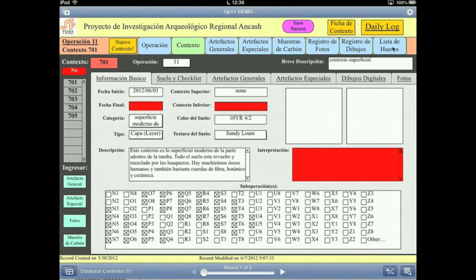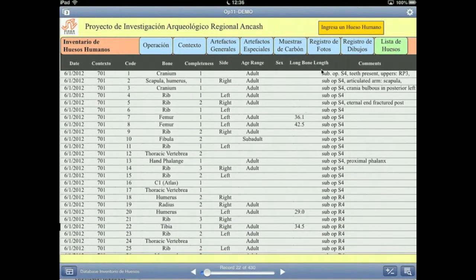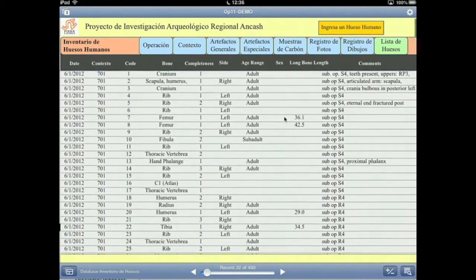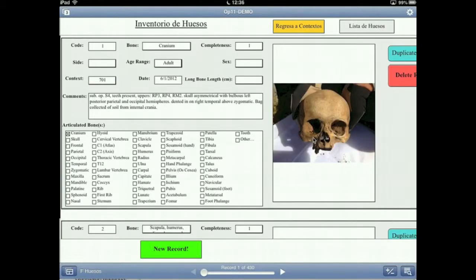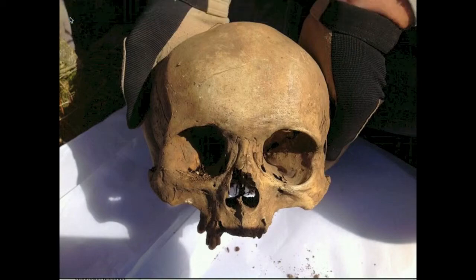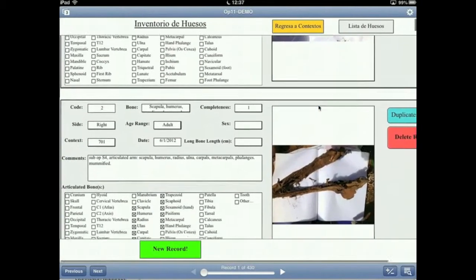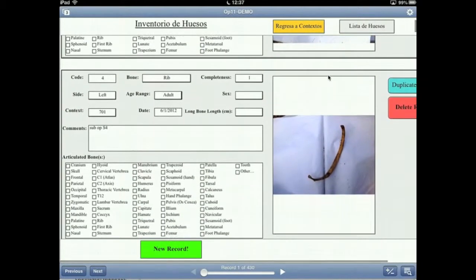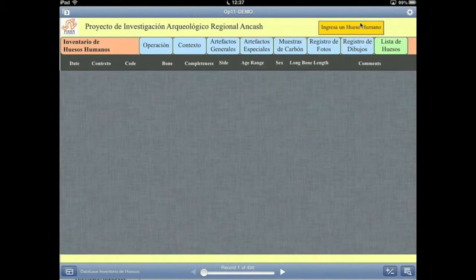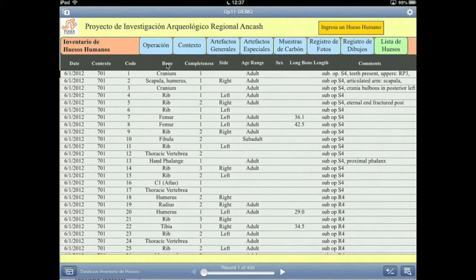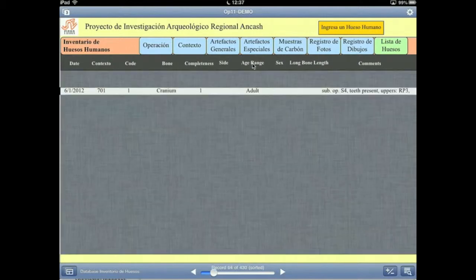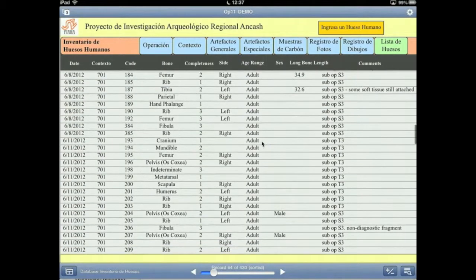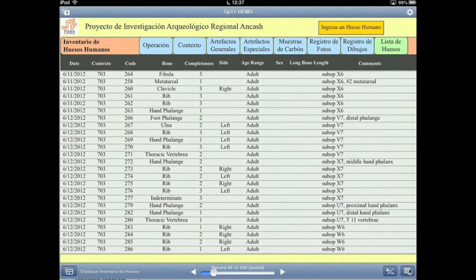Finally, we want to demonstrate the ability to perform preliminary analyses in the field or the lab as demonstrated through the bone inventory. But it's also possible to do this through the ceramic, general artifact, whatever inventory. So here you can see our bone entry form and our ability to highlight photographs taken on the iPad in the field. And if we go back to our bone inventory list, it's easy to sort by bone or age range or whatever option you would like just by clicking on the heading at the top.